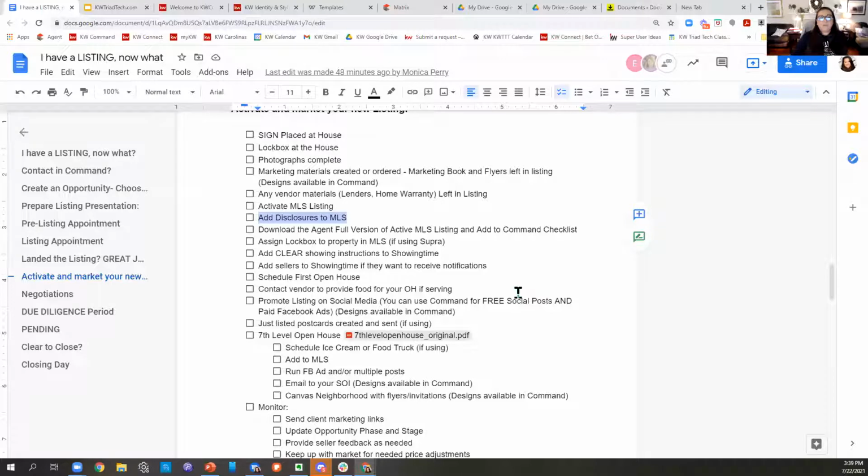Good. Once that goes active, make sure that you download the Agentful version of that MLS sheet, because you're going to need to turn that in Command. If you're using a SuperKey, you can actually assign that lockbox to the property in MLS and ShowingTime, and that way anytime somebody opens the door, it will notify you. Right? So that's a good thing to do.